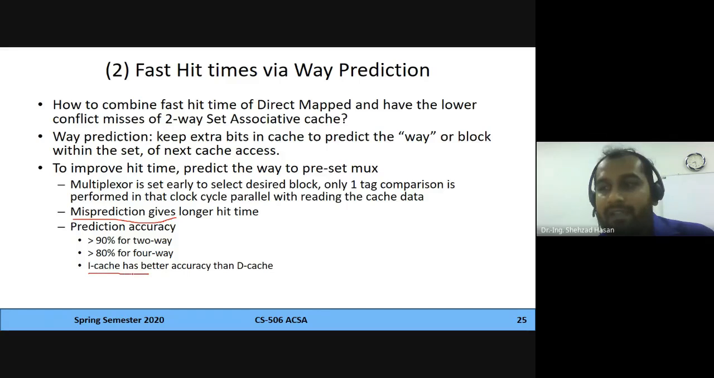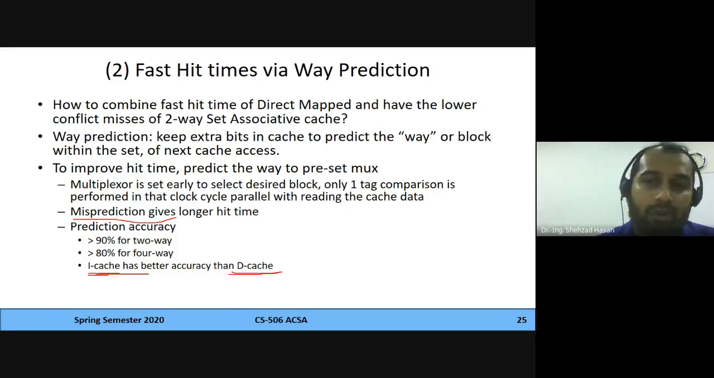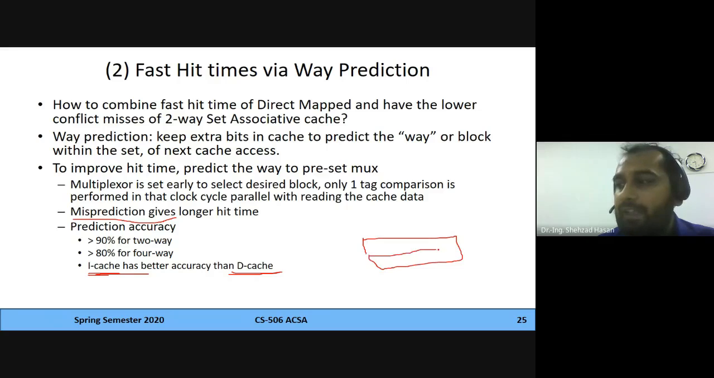And the other thing is that the I cache has better accuracy than the D cache. So the instruction caches have better accuracies than data caches, because instruction caches have more spatial locality, and more temporal locality as well. So if you have accessed a particular word within a set, so if this was the line and this was the word or instruction that you have previously accessed, the next instruction would be the very next instruction in that block.